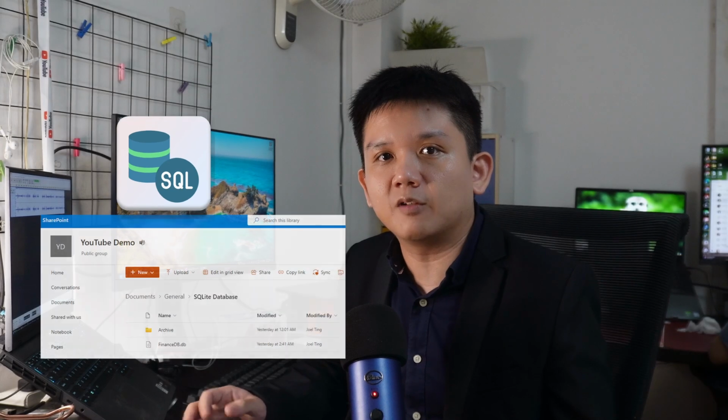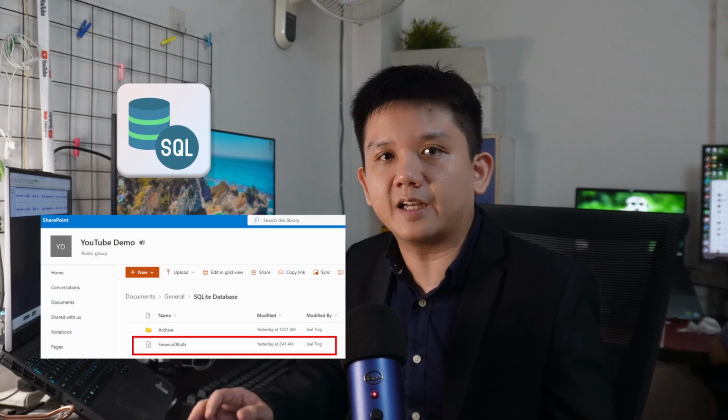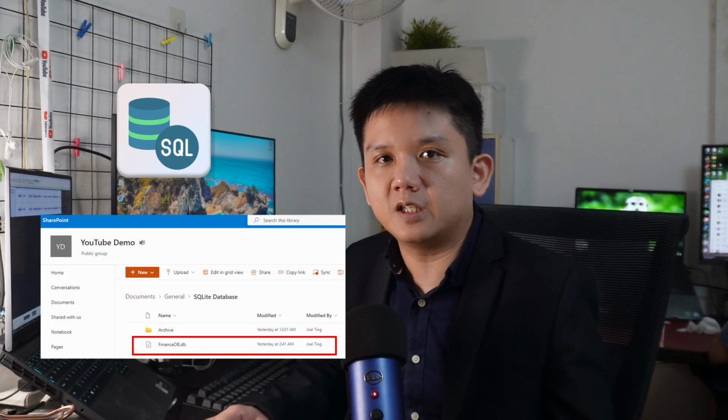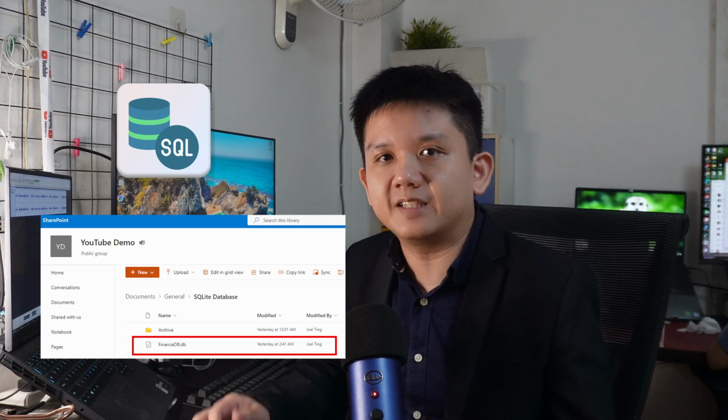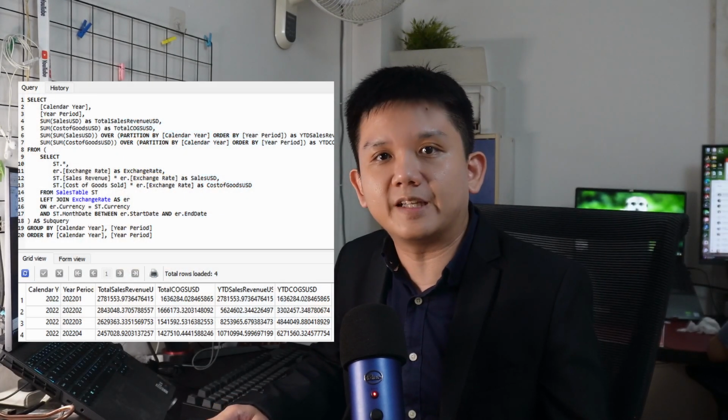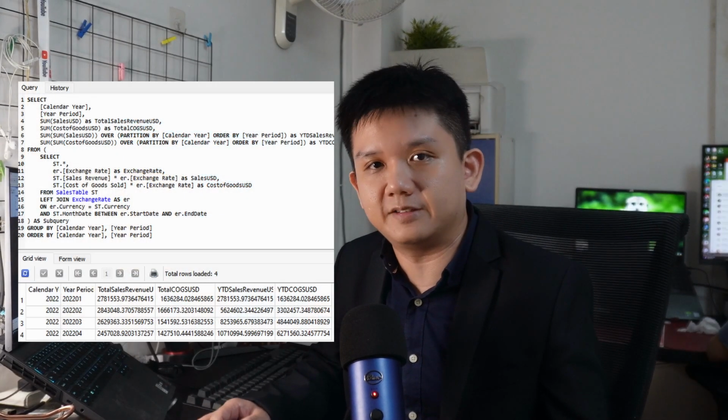All this extracted data will be pushed into a SQLite database, which is a simple file you see here, just like an Excel file. This is hosted in a SharePoint. Everyone with access to the SharePoint will be able to access the data. If someone from your team is familiar with SQL, they can even build more complex queries with the data available to help with their analysis.